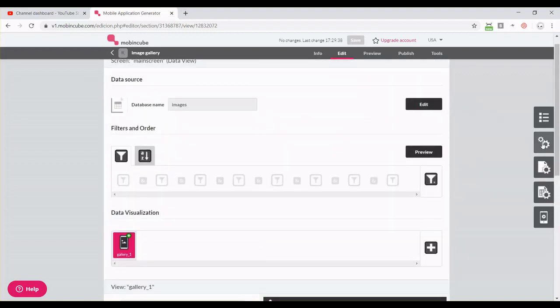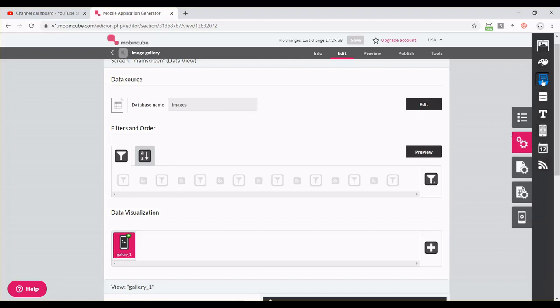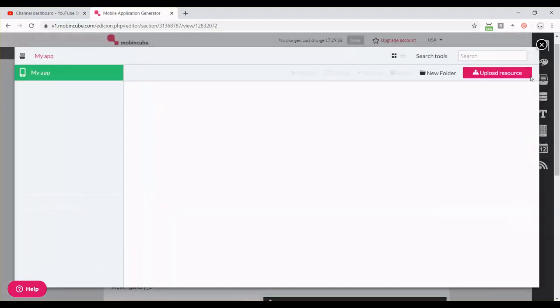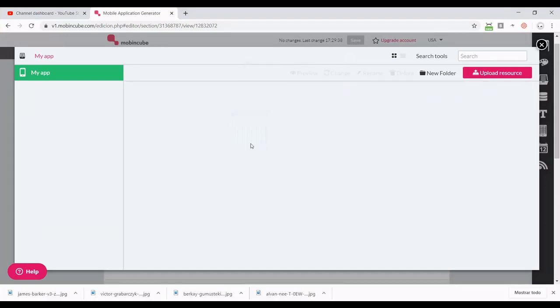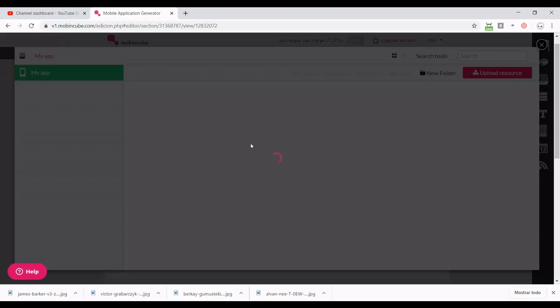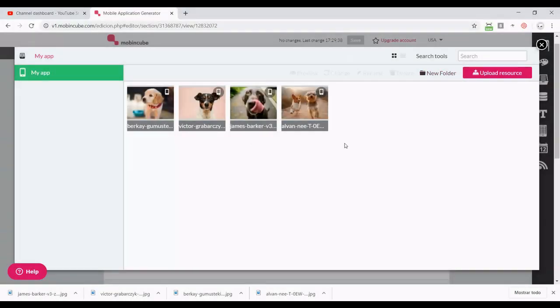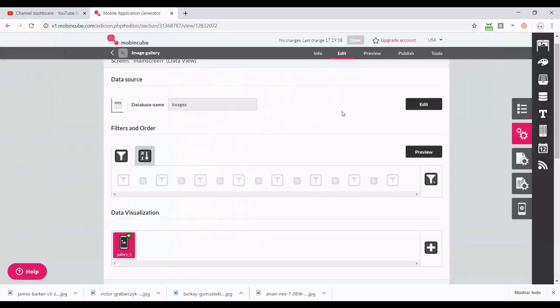So I'm going to open the resource manager, and here I'm going to add new images. Okay, I'm going to drag and drop some images that I already have. So in this example, I'm going to only use 4 images. That's enough for now. And the last step is to add them to the database.